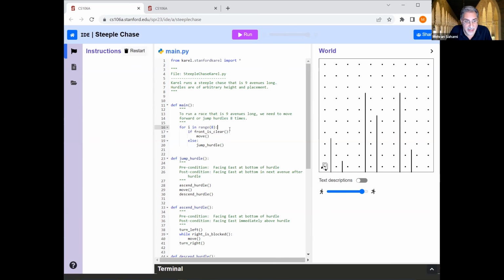So it has range 8, and we say, if your front is clear, so if there were no hurdles there, for example, if Carol was on this corner over here where there's no hurdle in front of it, if your front is clear, just do a move. You can just move forward. But if your front is not clear, that means you're facing a steeple. Like in this very first location that Carol's in, its front is not clear, so it's facing a steeple. In that case, it should call the jump hurdle function.